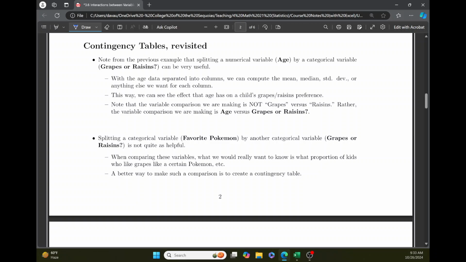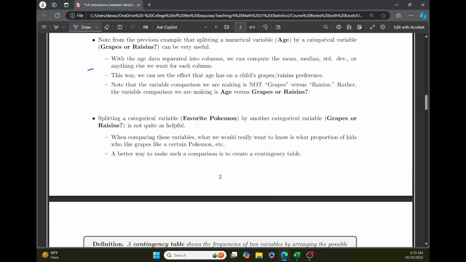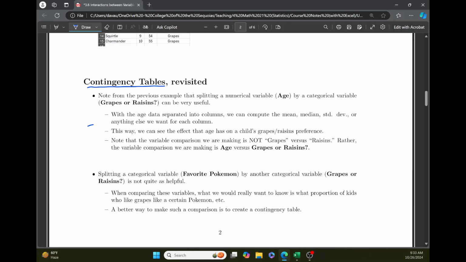Again, note that the variable comparison we're making is not grapes versus raisins, right? We're not comparing grapes versus raisins. What we're comparing is age versus grape or raisin preference, okay? Anyway, so splitting a numerical variable by a categorical variable can be very useful. Splitting a categorical variable by another categorical variable is not quite as helpful. What's more helpful in that case is to create a contingency table, as we've done in the past.